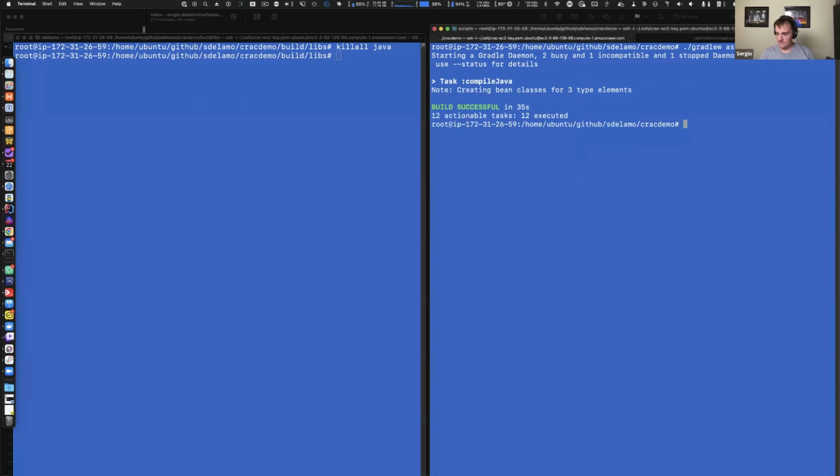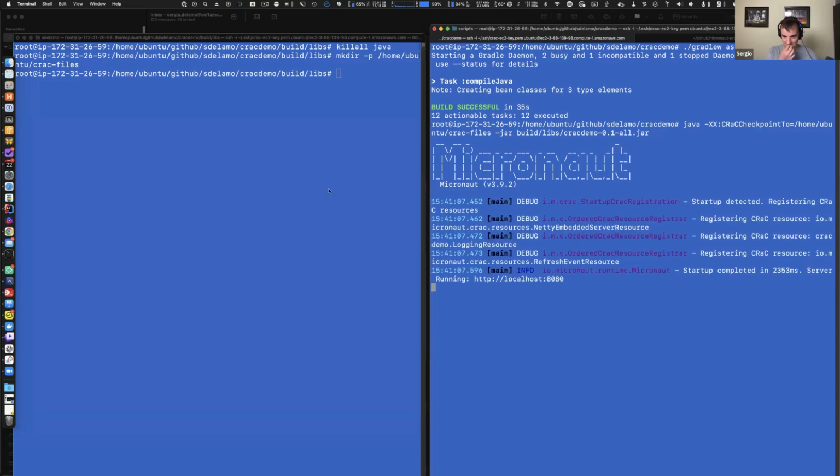Now I'm gonna run, let's see if it works now. I'm gonna run Java -XX:CRaCCheckpointTo=/home/ubuntu/crac-files. It's not created. There you go. I'm gonna run -jar build. Okay. Now you see here the resources printing out, curl localhost 8080.